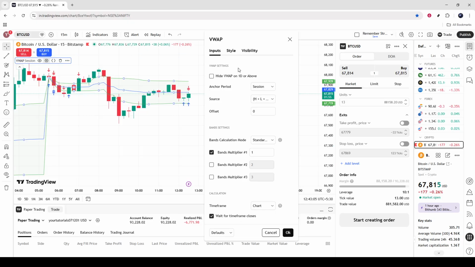If price or the line looks very different after switching anchors, that's normal. VWAP is recalculated from the new start period.